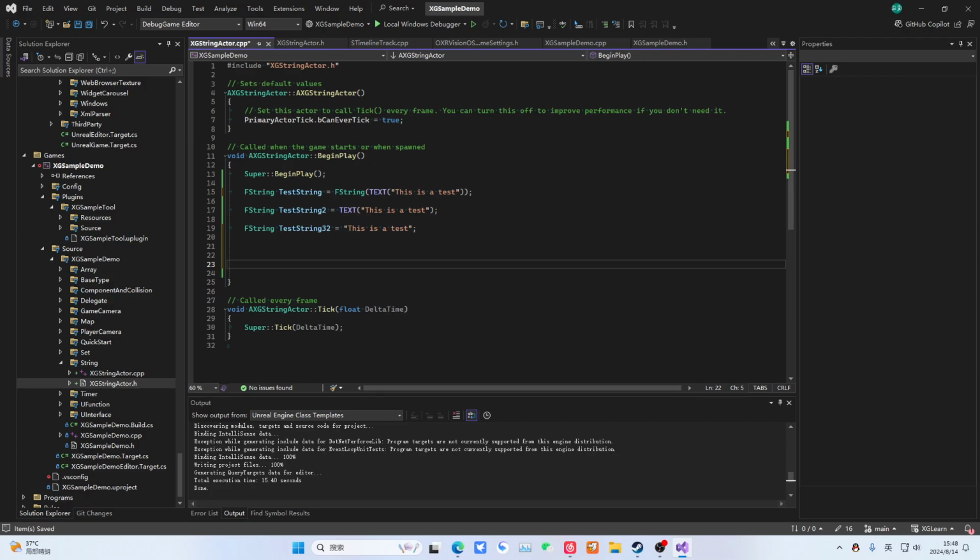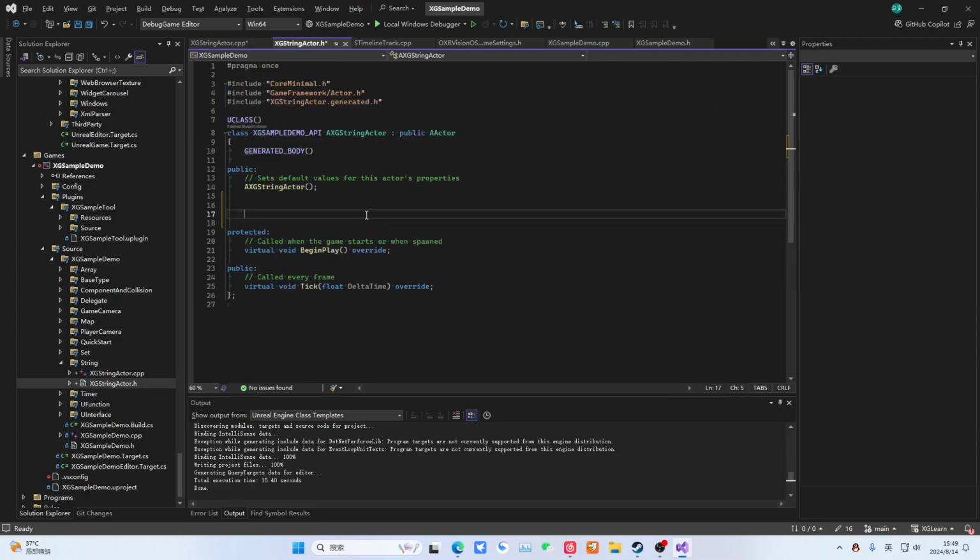Now let's mainly look at this conversion. First of all, this is FString. When converting from FString to FName, how should we do it? I'll write down the main thing. Let me write a method here too, a simple method.